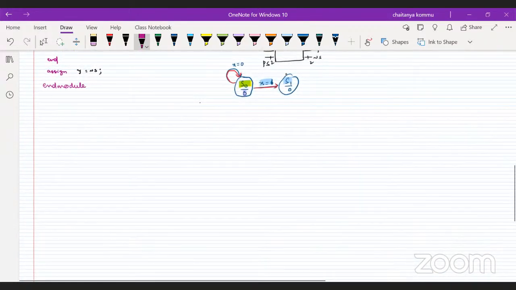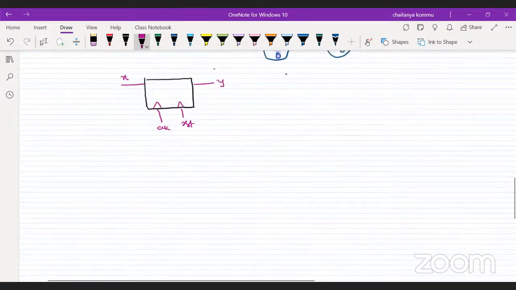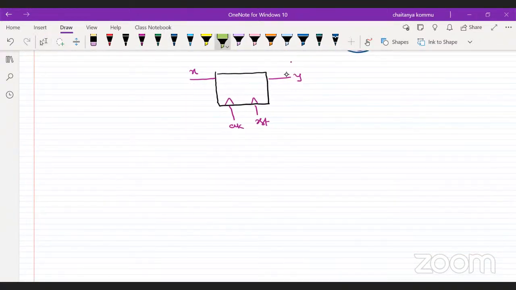Okay, fine. So the top level module looks like this. It has an input called X. We have a clock signal. We have a reset signal. And we want to produce an output, that's all. Is it clear to all of you? So what is required here for us? X is required, clock is required, reset is required.